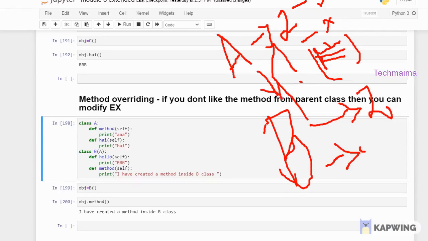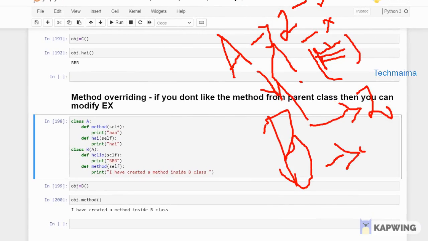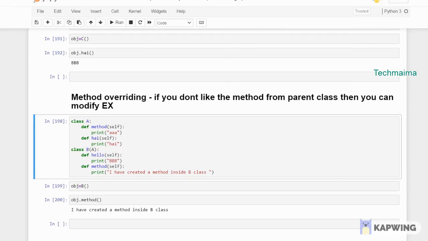Here is the example I have given. So here is the example. I have a class named A. It has its own method and second method. Class B of A is inheriting the methods from A. So it has a method named method and a second method named hi. Here the first method is named hello, the second method is named method. So here it prints A.